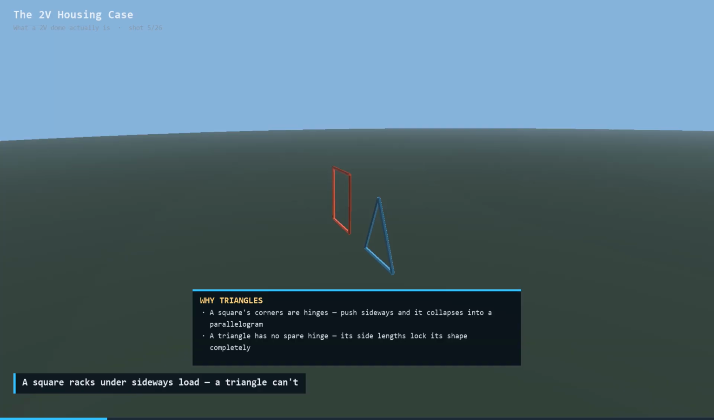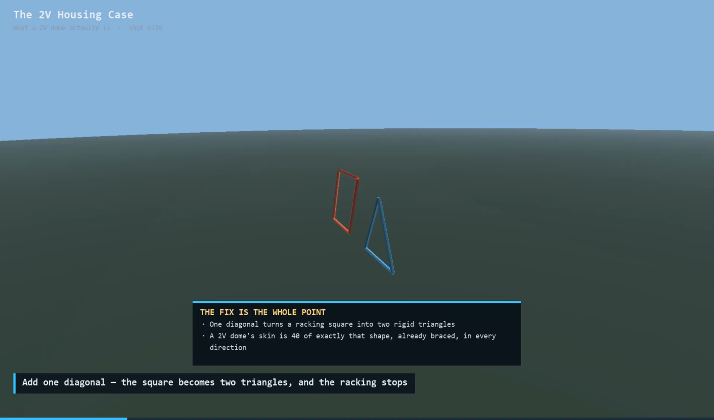Here is the structural reason 40 of a dome's panels are triangles and not squares. Push sideways on an unbraced square frame and it racks. The corners hinge and the whole shape leans. A triangle cannot do that. Fix all 3 side lengths and the shape is completely determined. There is no hinge left to give. Add 1 diagonal member and the square becomes 2 triangles. The racking disappears because you didn't reinforce the square, you replaced it.